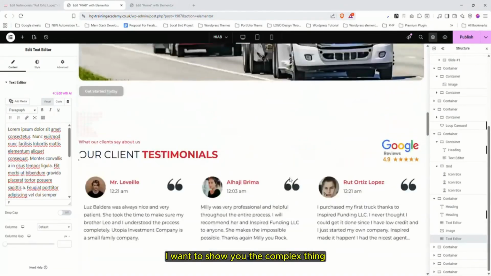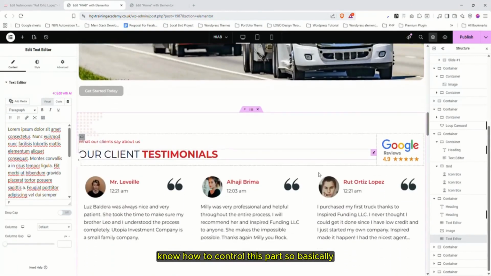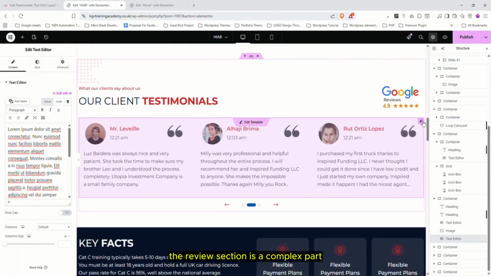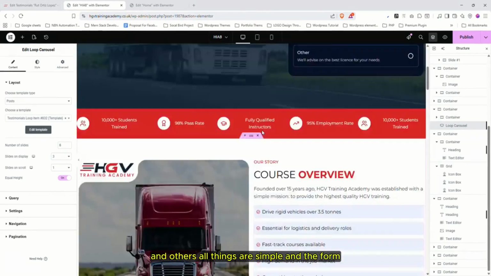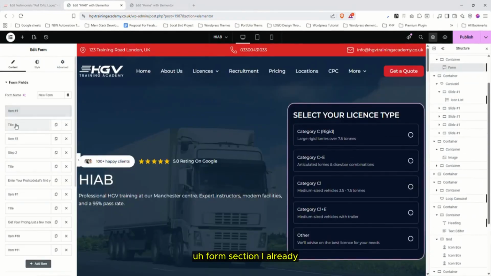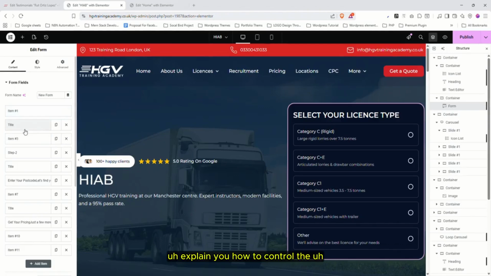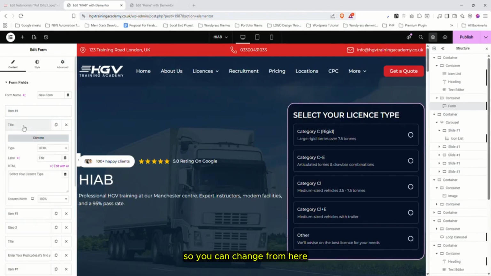Basically I wanted to show you the complex thing, which you actually want to know how to control. The review section is the complex part of my site, that's why I showed you. And all the other things are simple. And the form section, I already explained how to control it. Select your license types sections, you can change from here. Anything you can change from here.